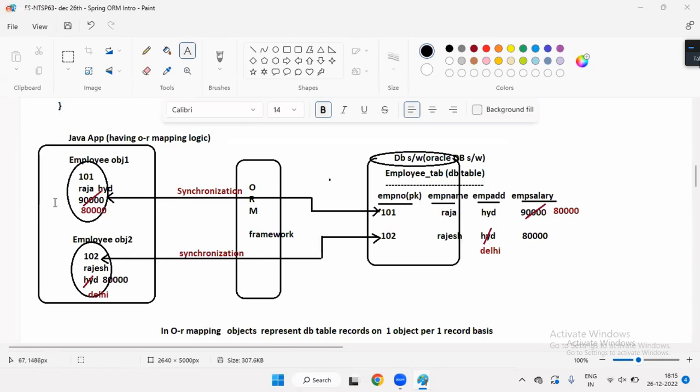Super. What about update operation? You modify the object data. The modification done in objects reflects to table rows now. Yes, that is update operation. Okay. You mark this object for deletion and inform the ORM framework. Are you understanding my statement? Inform the ORM framework. Automatically the record will be deleted now, boss.